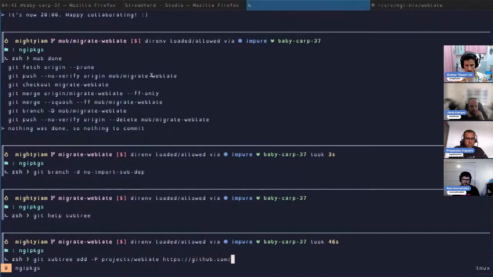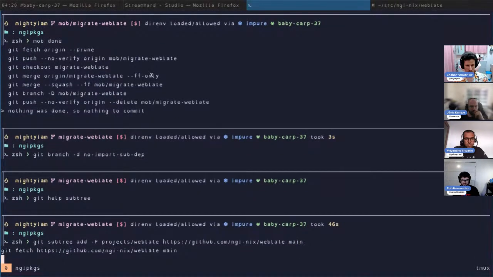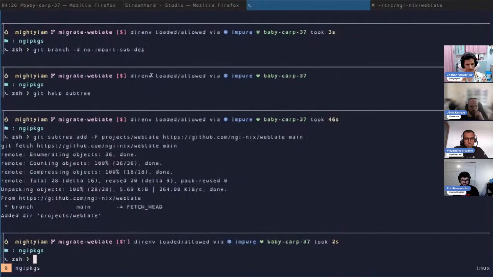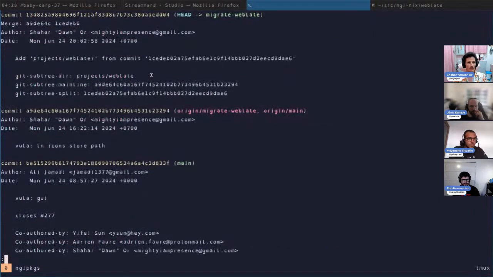Weblate, and then it'll be HTTPS, github.com, NGINX, Weblate, Weblate, and then it'll be main. Added dir. Let's look at our log. All right. Migrate Weblate. That's our branch.